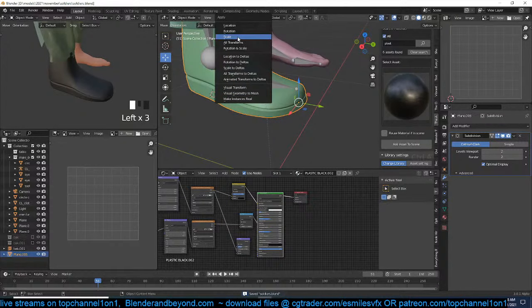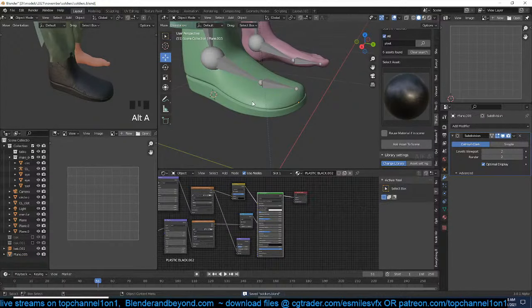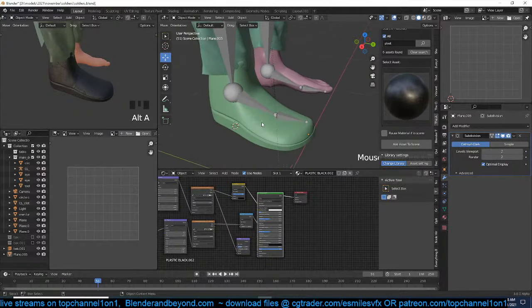Apply the scale. Let me scroll back the timeline a little to see what I've missed. No problem, man. You'll find us here.